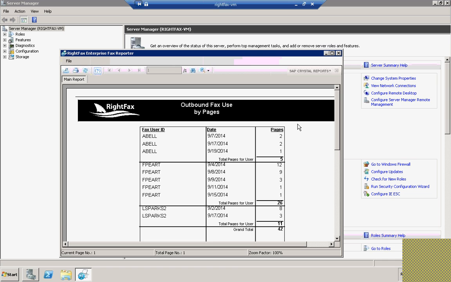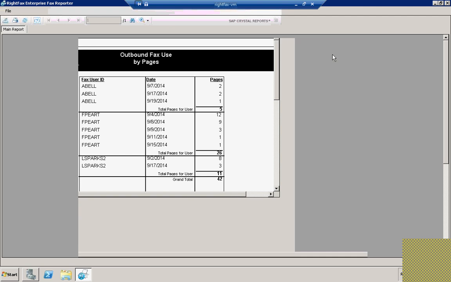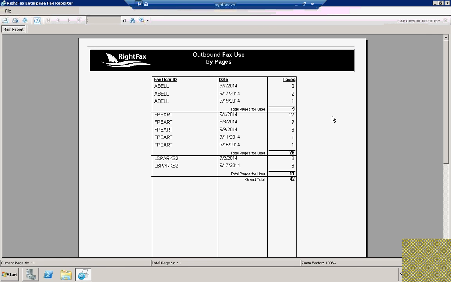Let me go ahead and maximize this so you can see it a little better. It's going to go out, and for all the users on this particular fax server, and this is one of our test servers, it will come back with all of the faxes that they sent for that particular date range. And in this case, we have 3 users who sent faxes.